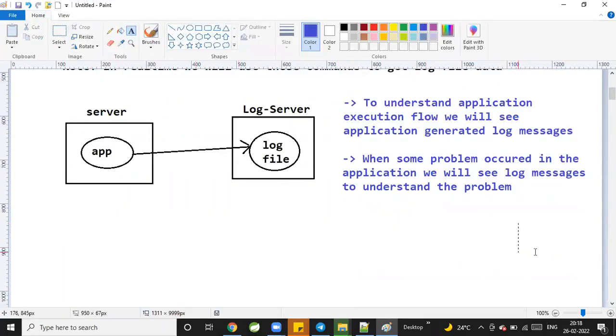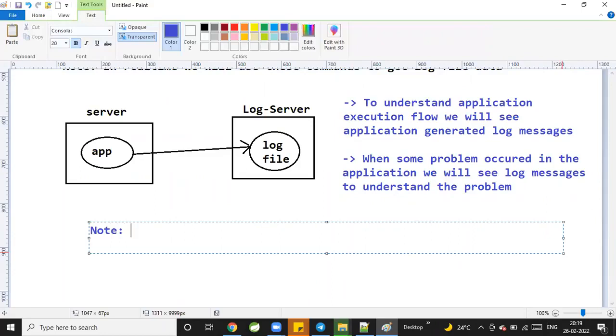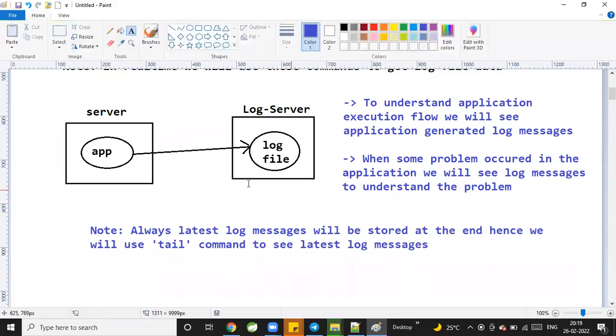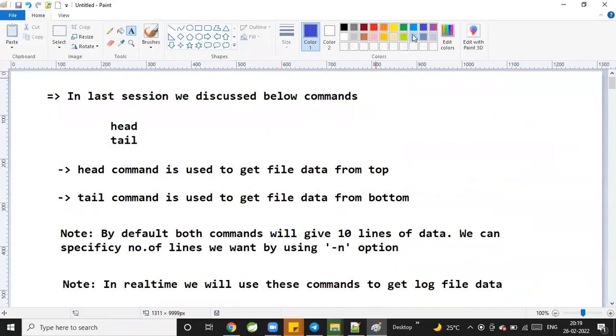Now, remember this note: always the latest log messages will be stored at the end. Hence, we will use the tail command to see the latest log messages. So now, do you understand what is the purpose of the head command and tail command?